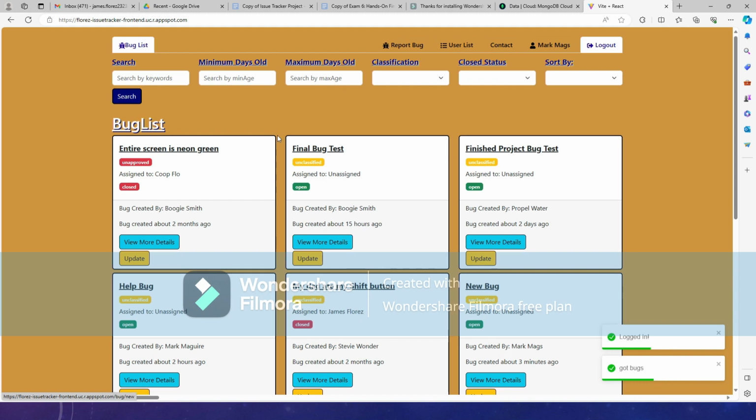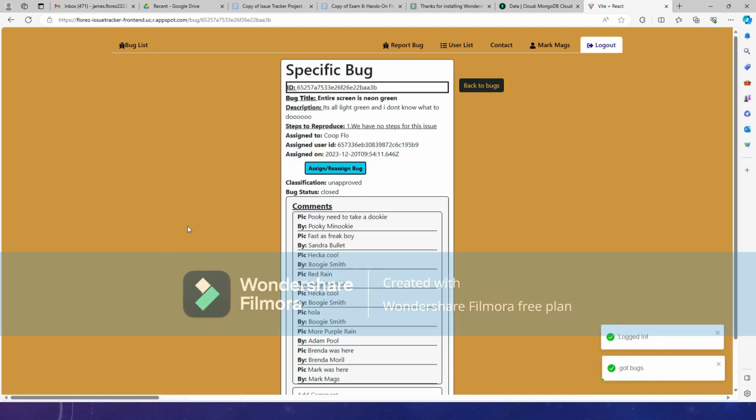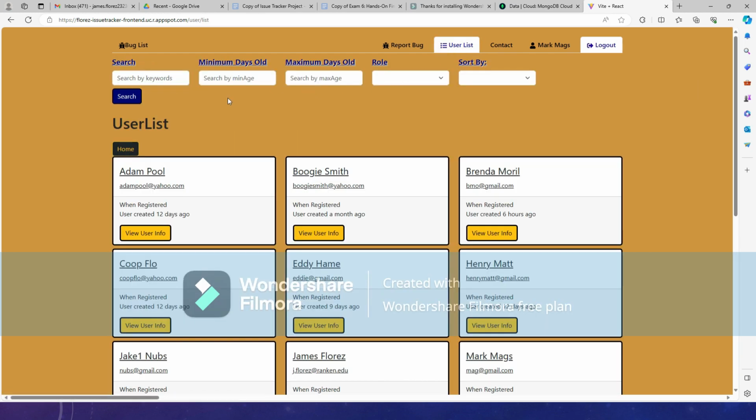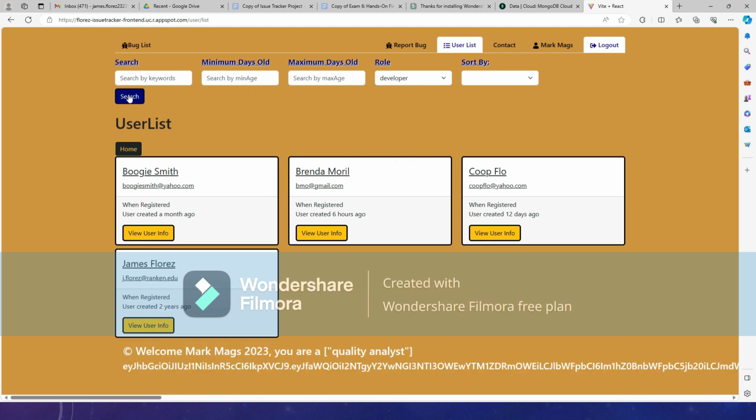Not only that, but when I go into the view details of the bug, now this new button is up here. So now I can assign bugs to different users. And you'll see in the user list, it's kind of the same thing as the bugs. You can search by different things. So if we go look at all of our developers in here, we got Boogie, Brenda, Coop, and James, right?